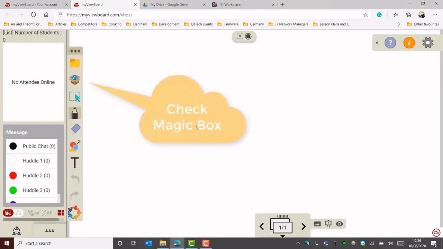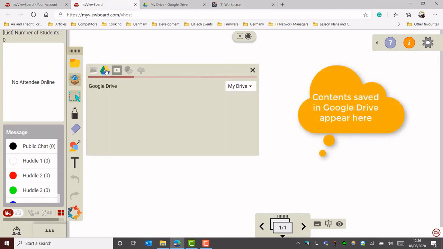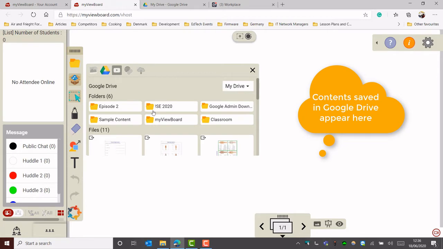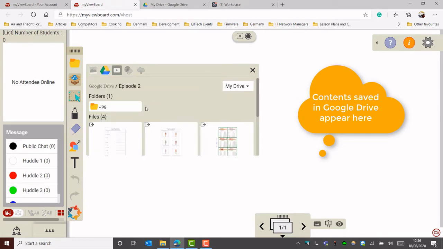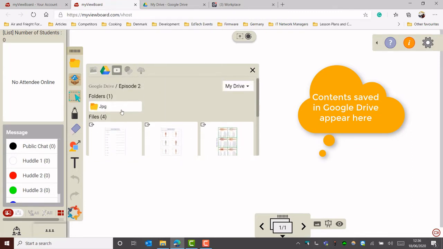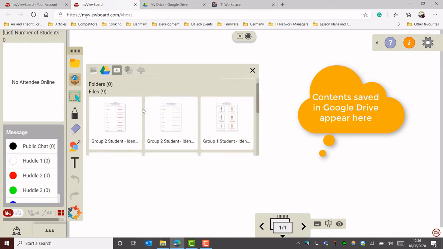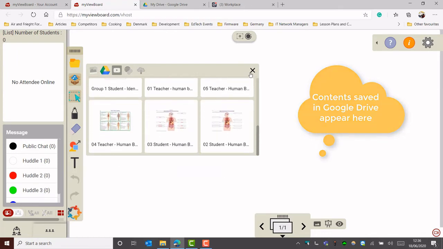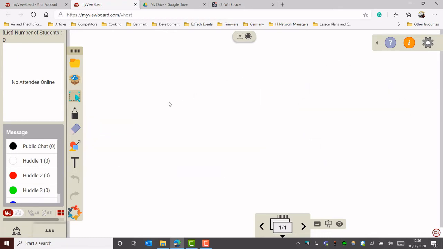Okay, so now that we're inside myViewBoard Classroom, we can just do a quick double check to see that our Google Drive is available. And as you can see, here's my worksheets and my episode 2 documents that I just uploaded. So they're available as well as the JPEGs. And what I also did was upload the background images to the background folder.